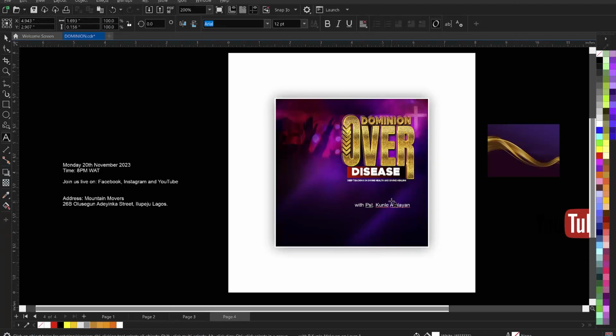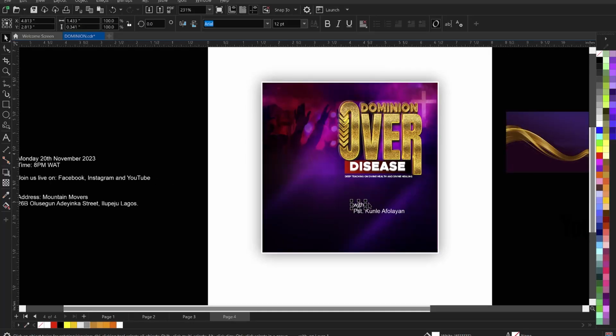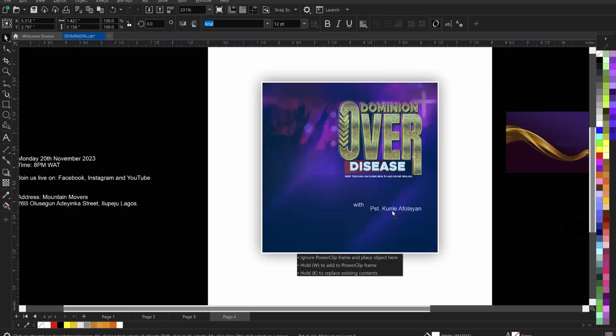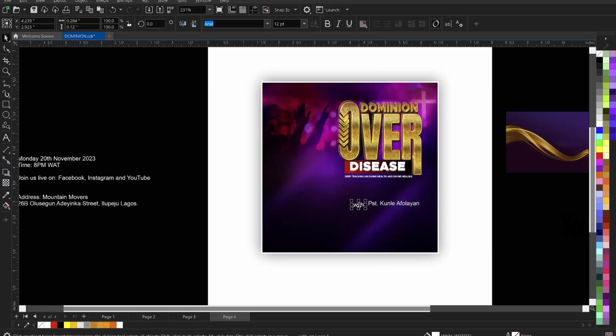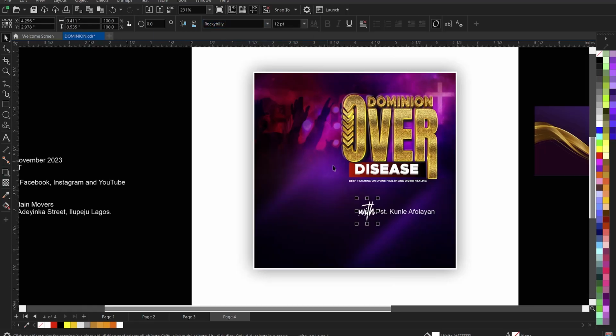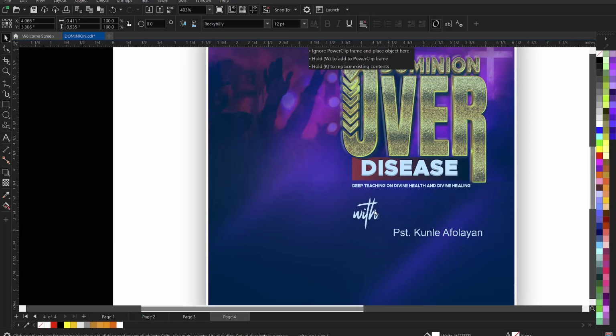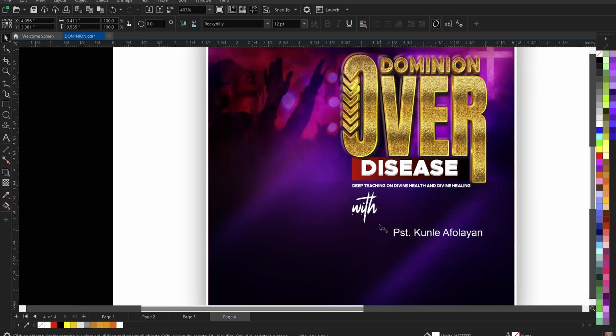PST, right? Then we now come here and separate it like this and then press Ctrl P on our keyboard. We'll now bring this to the front like this and then come here and give this a font called Rockabilly. Rockabilly, you see it? Then you reduce it like this.